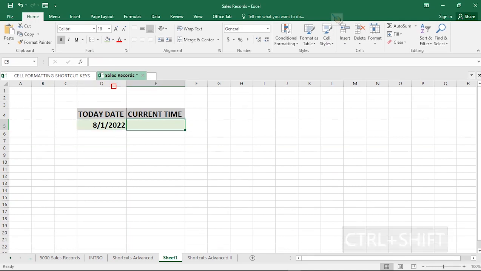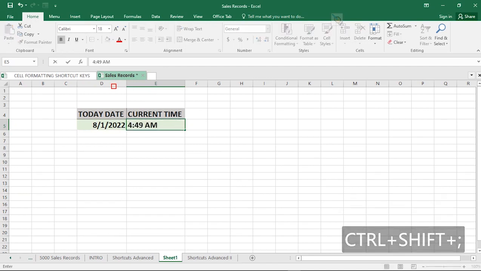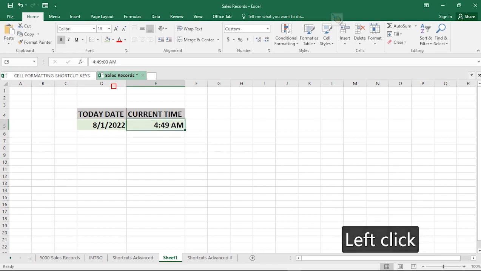So the next Excel keyboard shortcut key that we'll be looking at is the Ctrl Shift and the colon key. It will insert the time at the moment. So this will insert the current time at that particular instance.